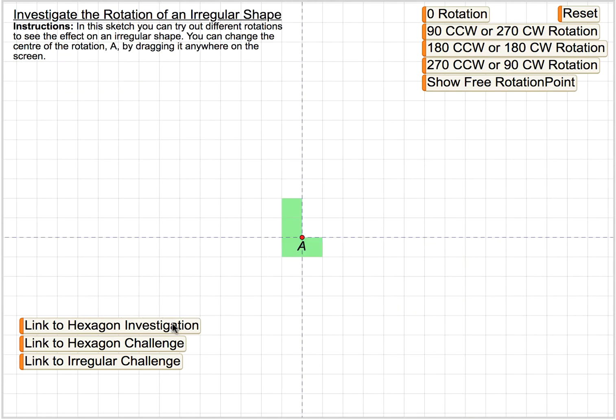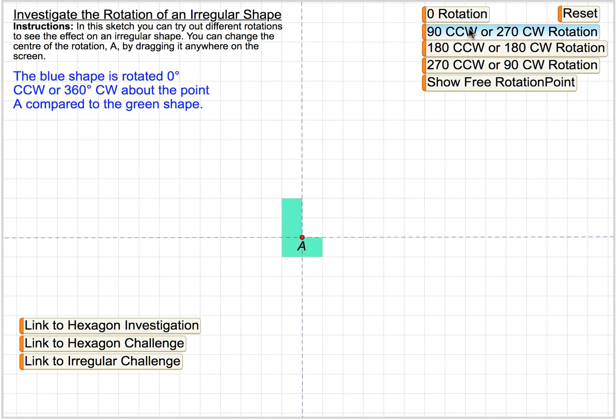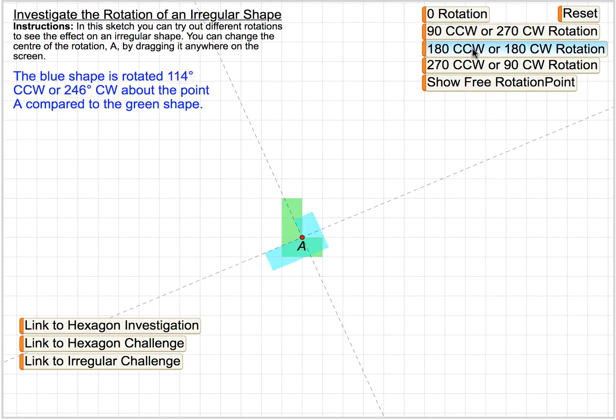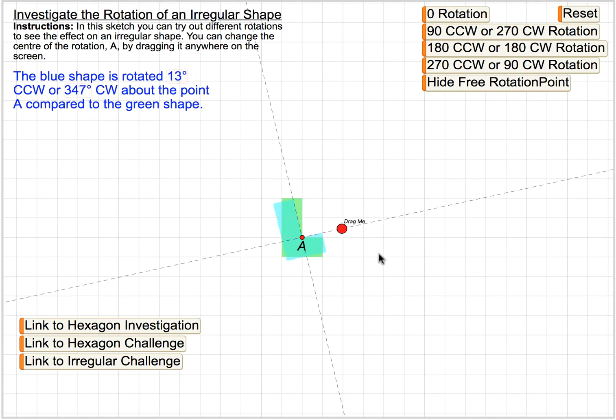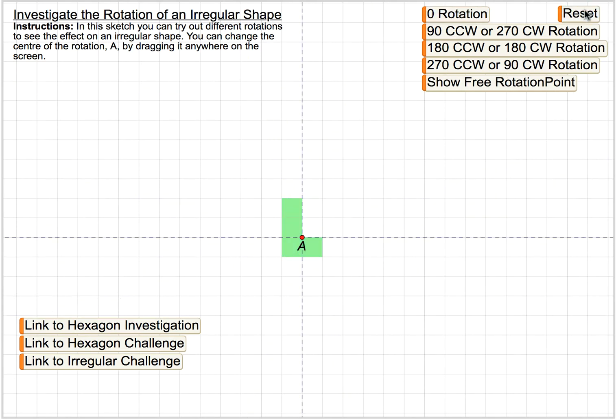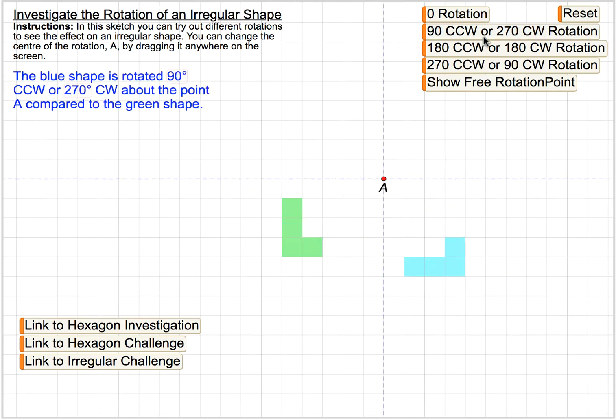The next set of rotations is for an irregular shape, and the same controls exist. So you can rotate 90 degrees counterclockwise, 180, 270 counterclockwise. You can have the free rotation point to rotate at any direction. You can reset, and you can also rotate about any point that you choose. And again, use this to investigate the nature of rotation for an irregular shape.